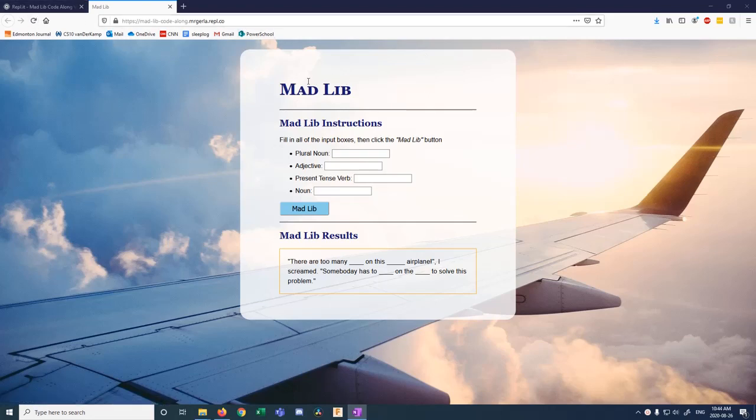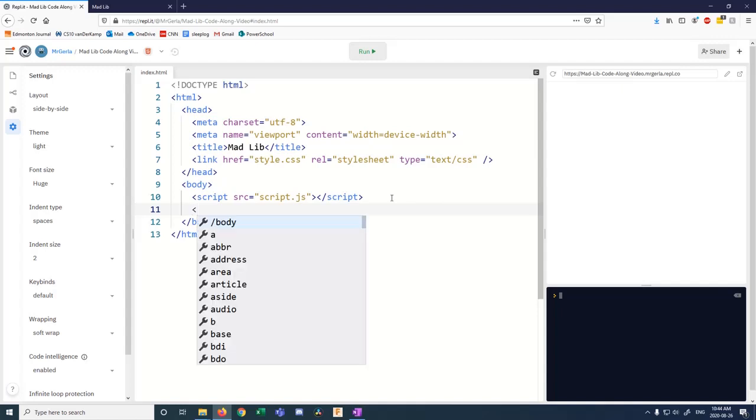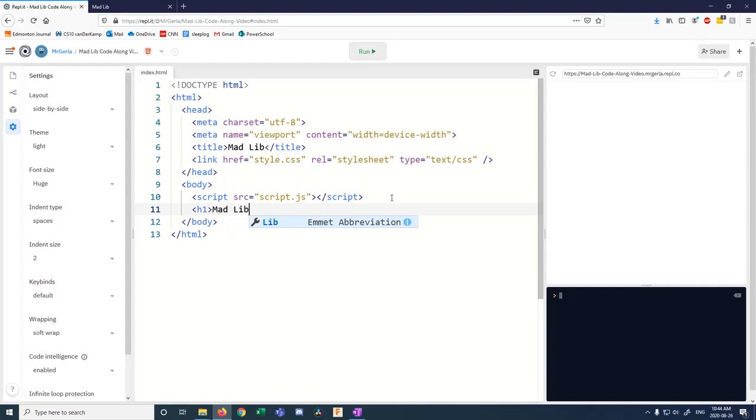So if that's our goal, let's just start off by changing the title. We want this to say Madlib. Okay, and then our title is a header that's actually inside the body. Leave that JavaScript tag there. There's no reason to get rid of it for now. So h1 Madlib, and that's all we need for that, I think. H1. We'll take a look at what it looks like after doing a couple of them.